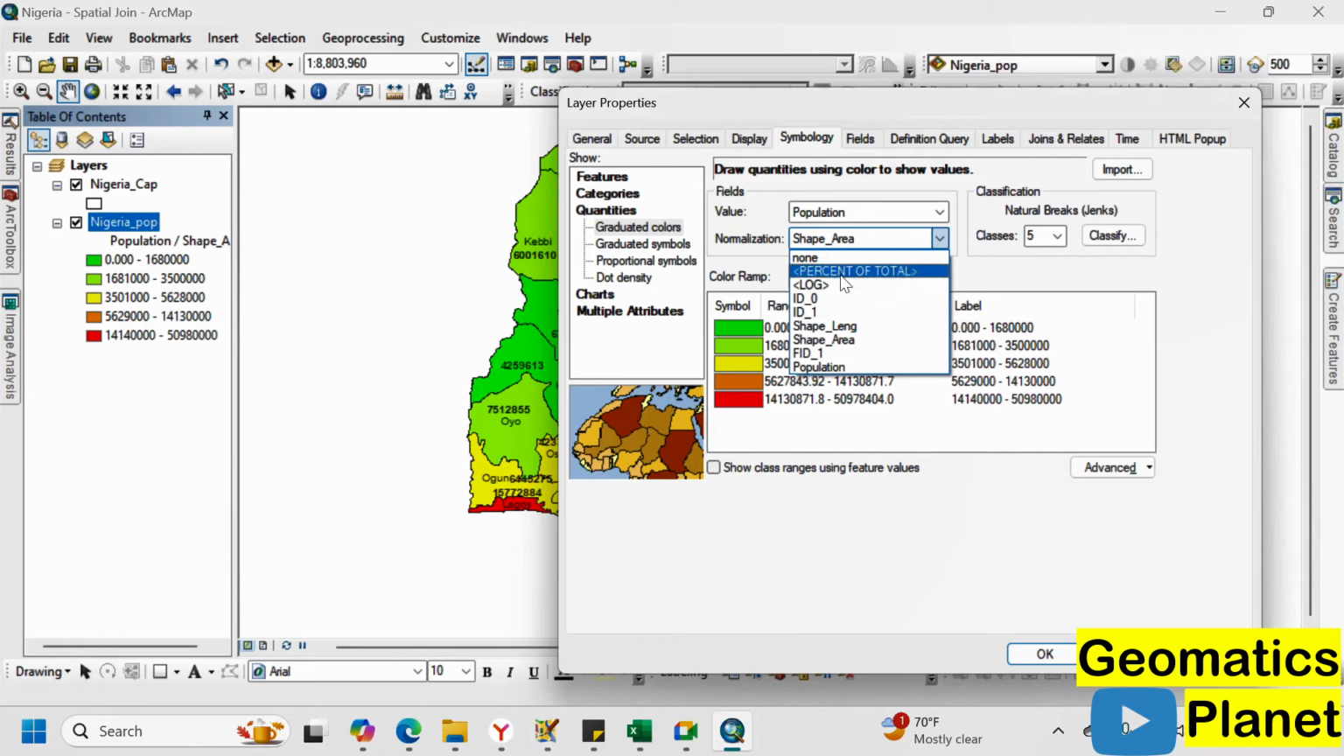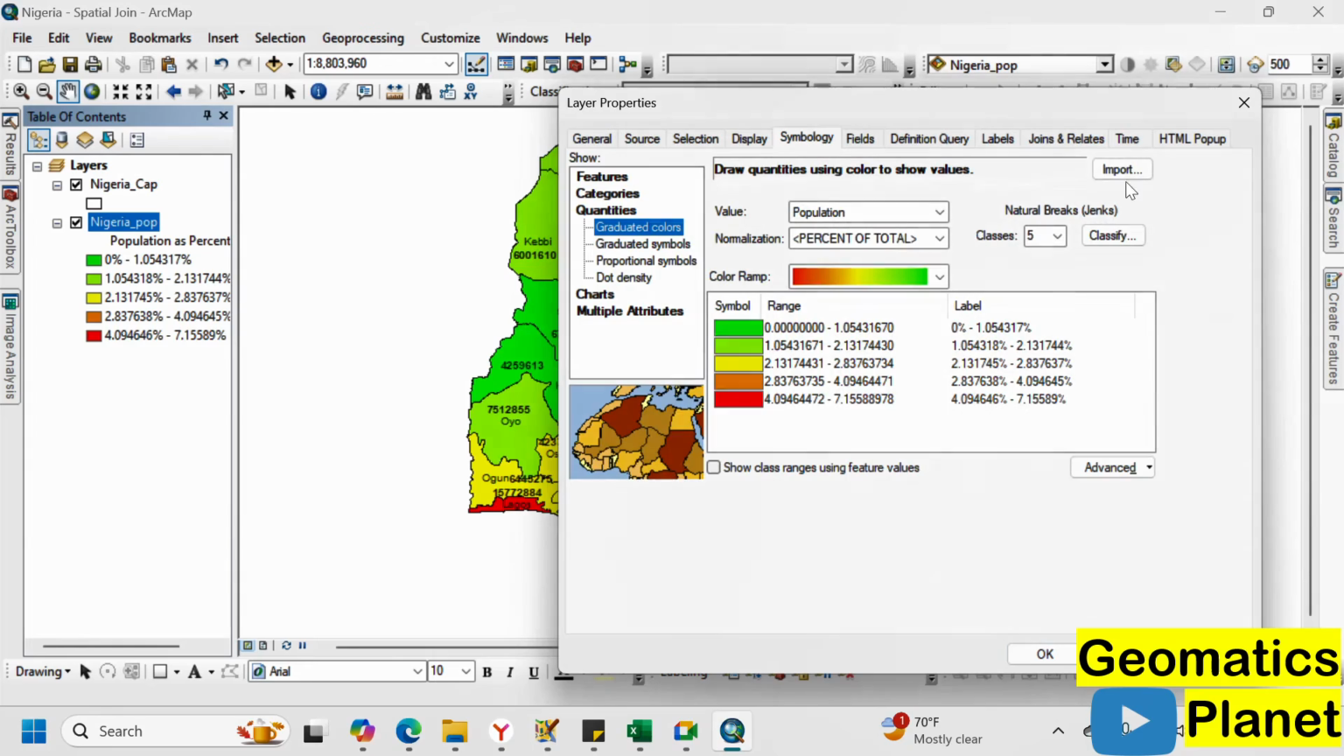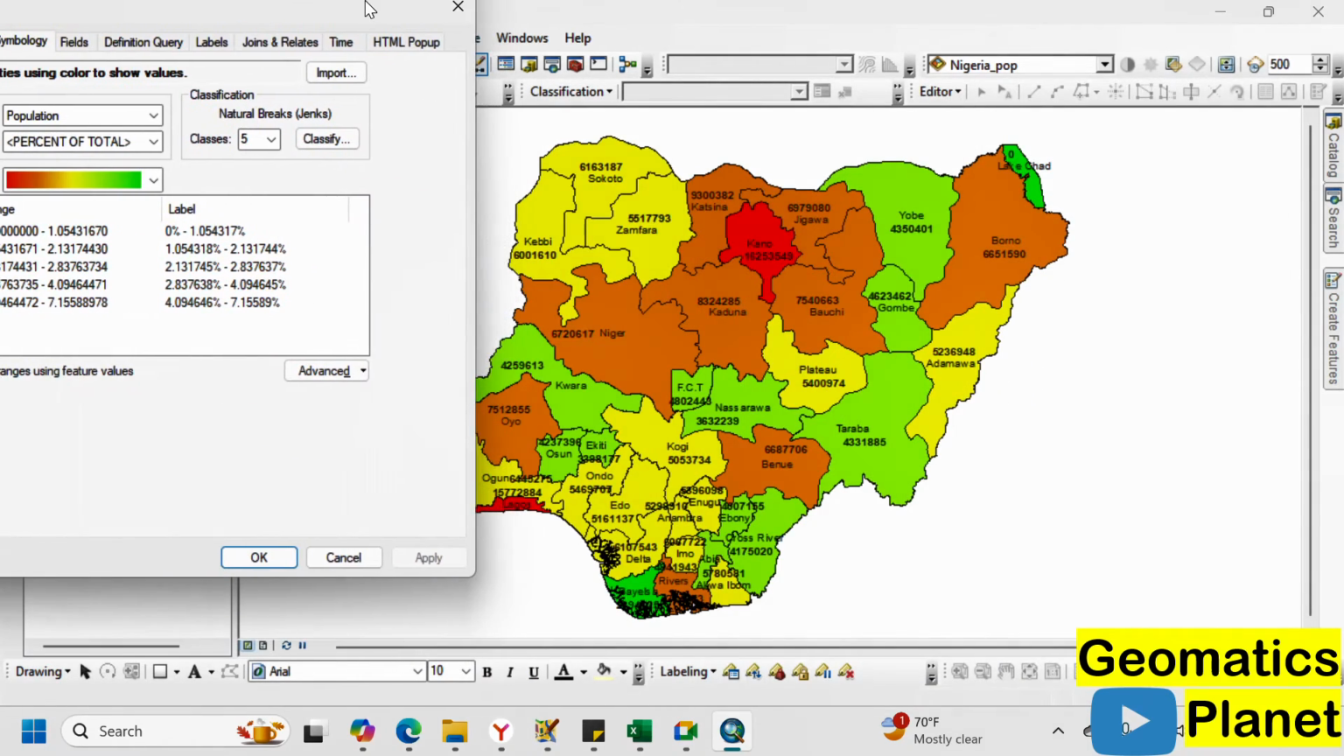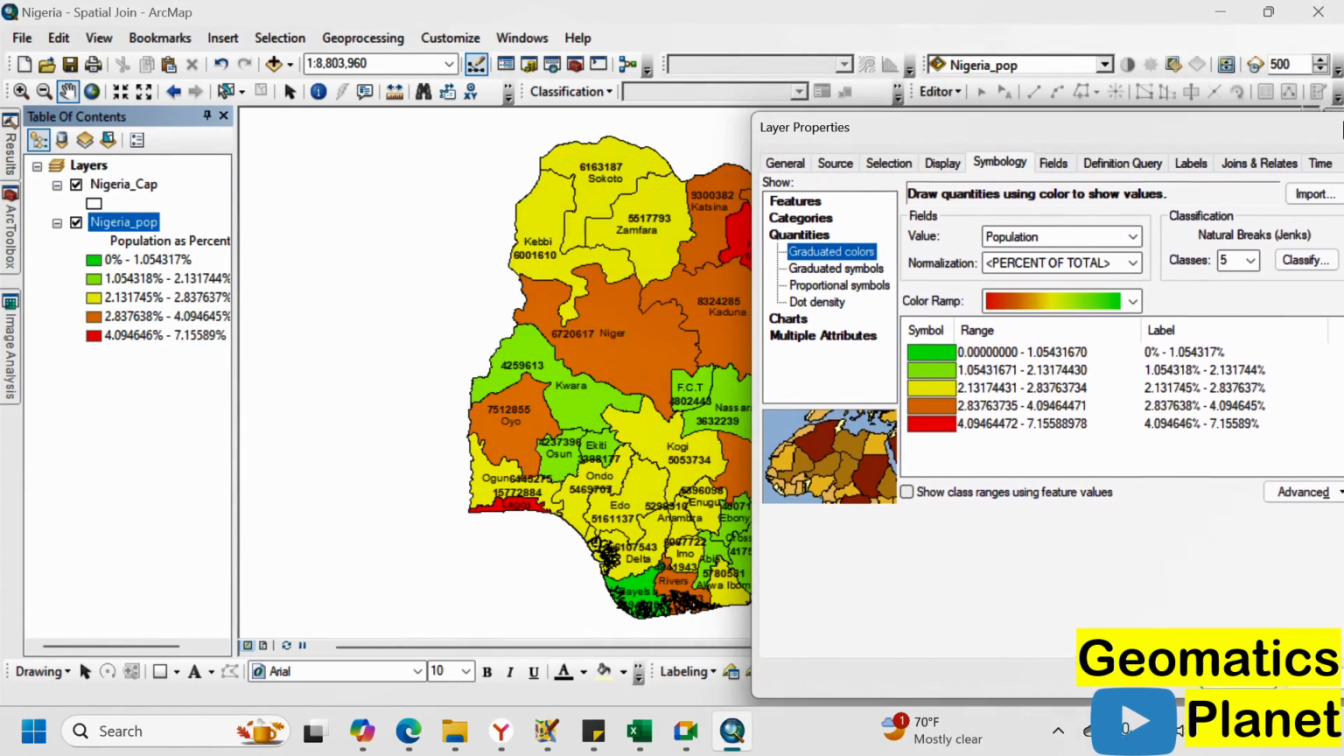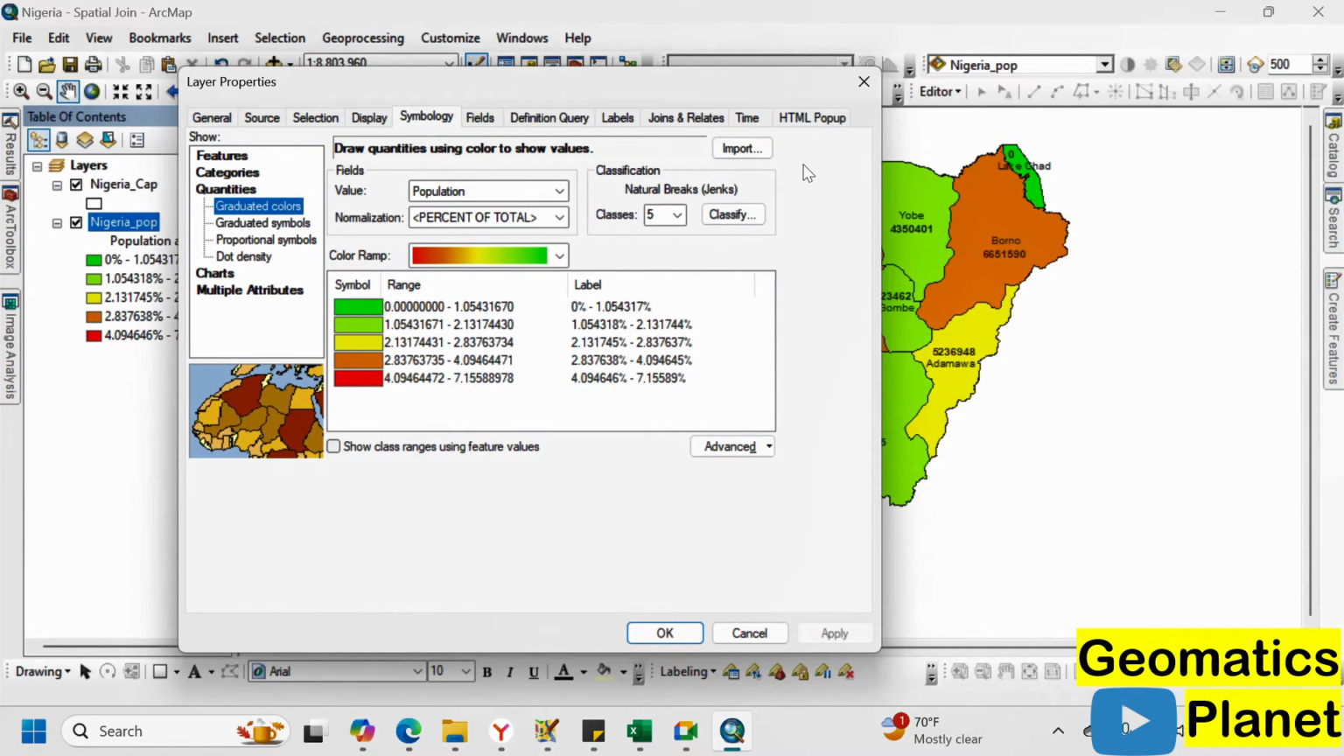Or you can also say percentage of the total. You click here, it will give you this, and if you apply it, you see the different thing. By percentage of the total, you see that Lagos, the population by percentage of the total, goes from 0 to this, you can see people that have up to 7%. Lagos is dying. So practically this is a way you can work on population. On this, you are going to explore that yourself.